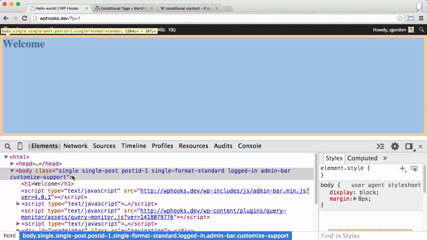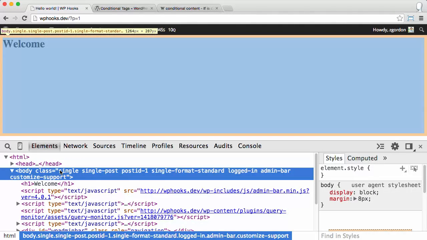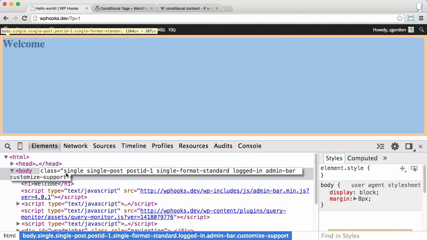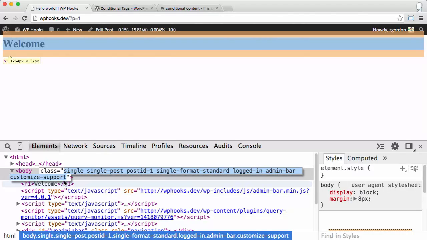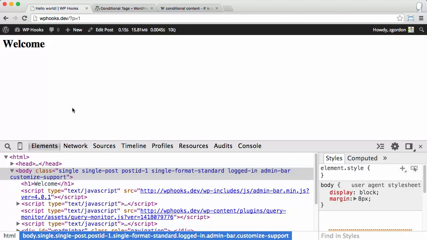This makes sense because somewhere in WordPress, this string is being constructed, and a filter would allow us to grab that string, manipulate it, and then feed it back to the page before it's displayed.